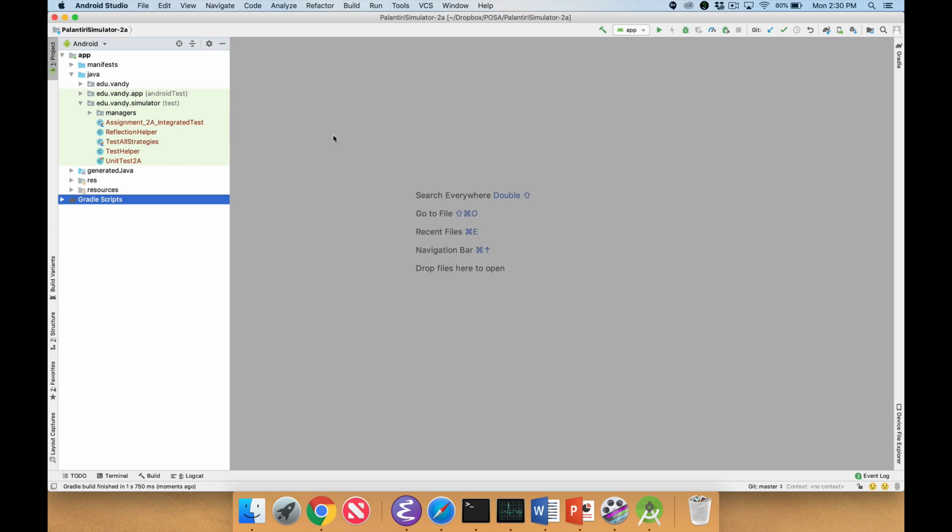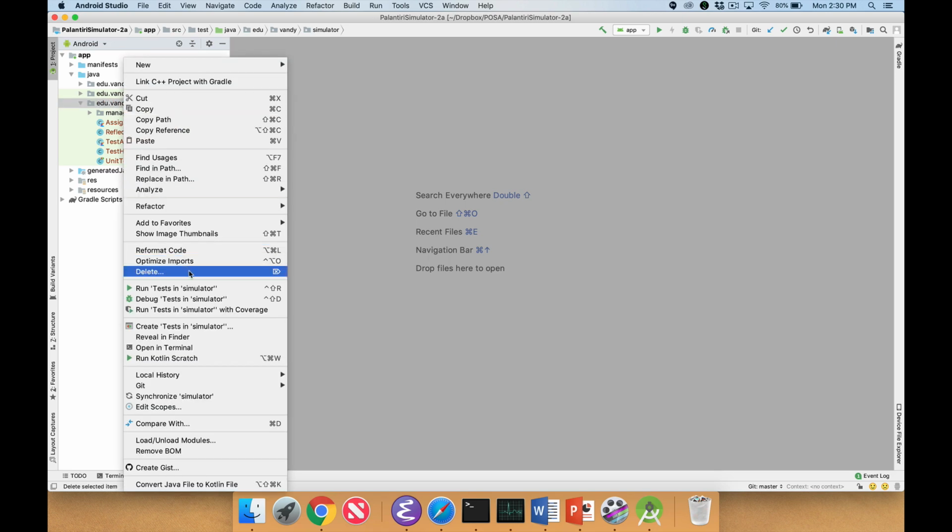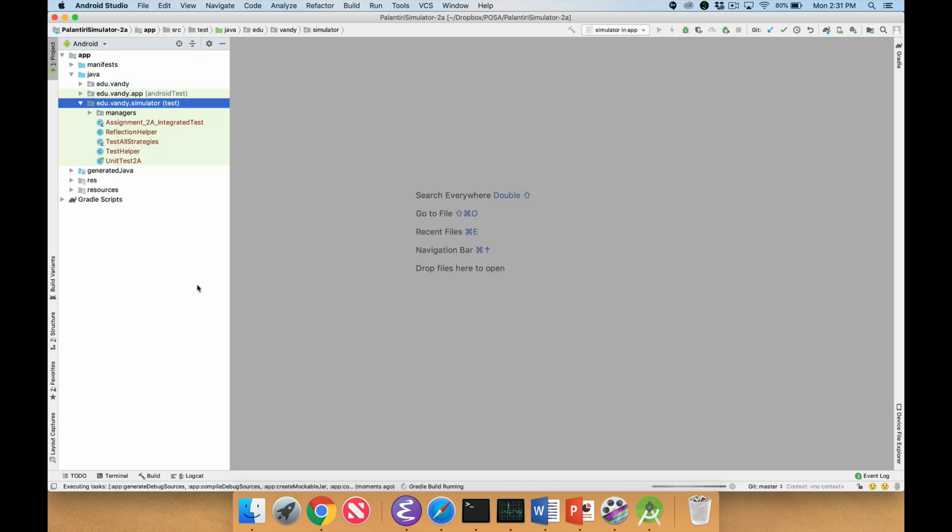I'll now show you how to run the JUnit tests. It's very important to run these tests while you're doing your assignment and certainly before you do your initial submission. And naturally, by the time you do your final submission, you need to make sure that all these tests work. If you go over to the edu.vandy.simulator folder, right-click on it and click on Run Tests in Simulator, it should compile the project if you haven't already compiled it. As you can see down at the bottom, it's executing the tasks to build everything. And once those are built, it will begin to run.